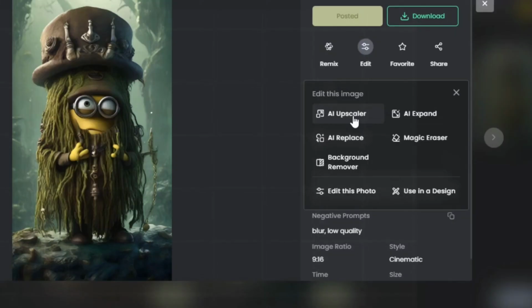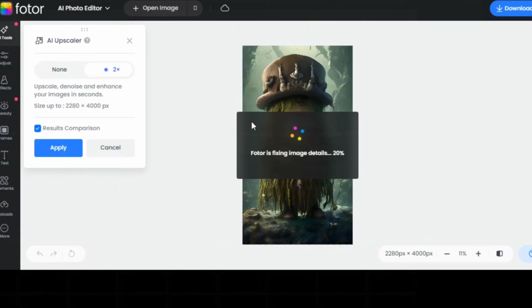Click on the edit button. This tool has some great features that can improve your image generation to your taste. Let's check them one after the other. Click on AI Upscaler. This tool uses artificial intelligence to increase the resolution of your images without losing quality. Whether you're revamping old photos, enhancing graphics for a project, or just want to make your favorite images pop, an AI Upscaler can do it seamlessly. It analyzes the details and adds new pixels, resulting in stunning, high-resolution visuals.